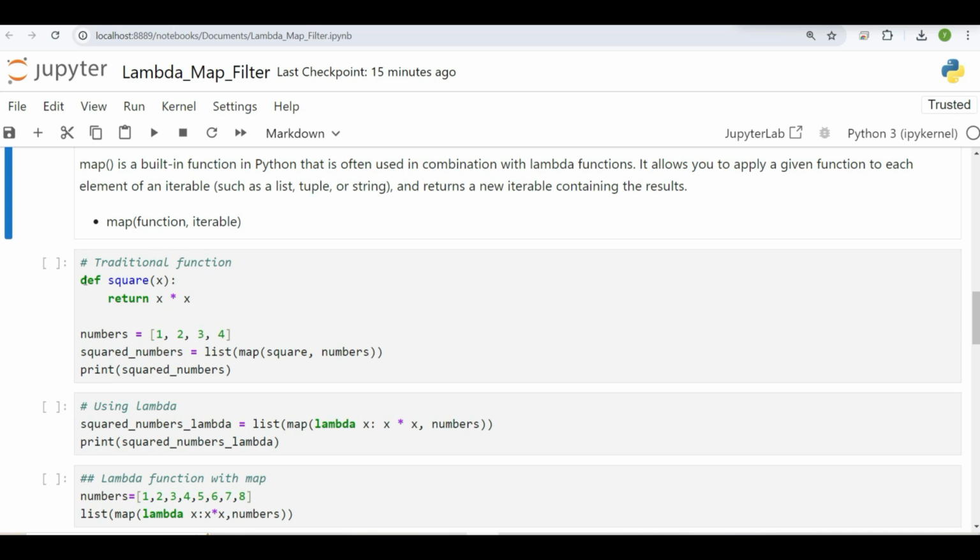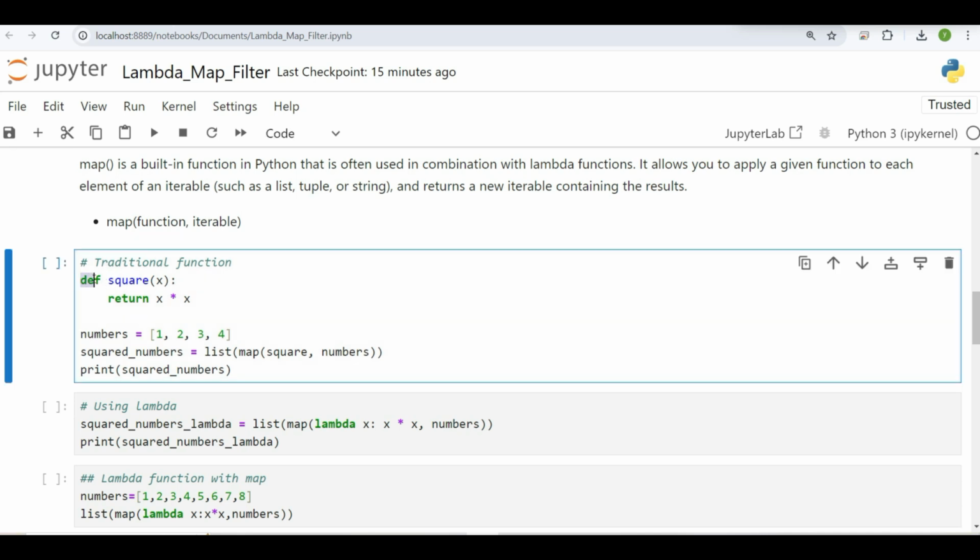So the traditional function method is like you start off with the def keyword and then give the function name, and this is the parameter, and you are trying to square it. Within the traditional function, we can use the map function.